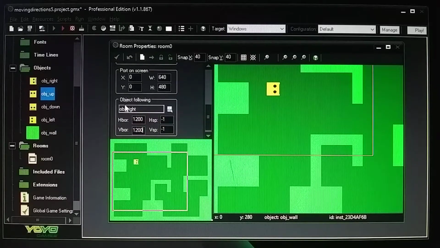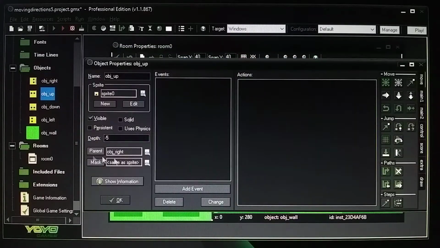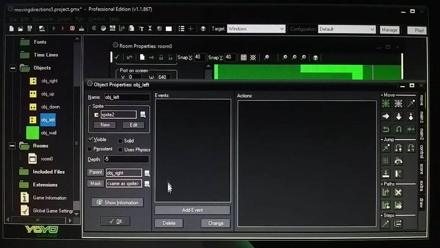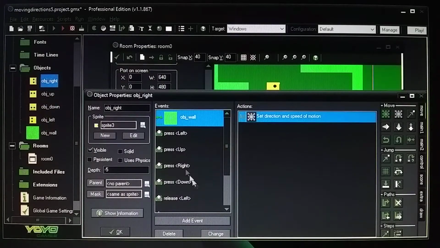So that way when you move the keys, then he goes in that direction. And all my controls are going to be in the object right. Object up, object down, and object left don't have anything in there. All the down, left, and up are linked to the right. So you want to put all your keys in the right object.